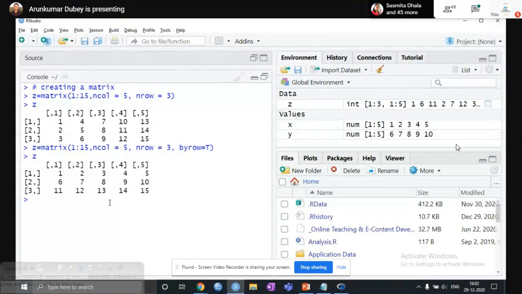Now people who are teaching data science or who are teaching mathematics to the students or whatever, they use a lot of matrices. So matrix you can use. Okay. So hope this is understood.